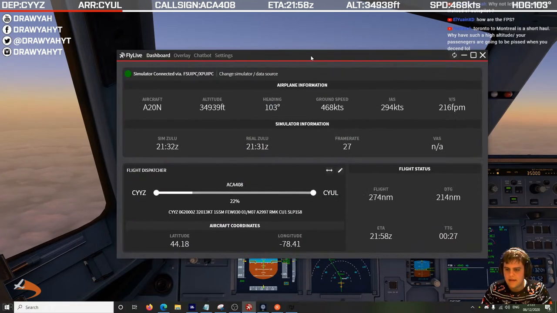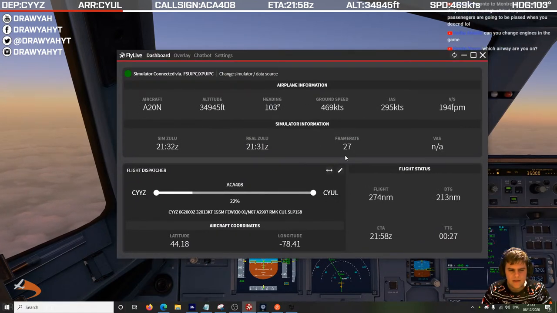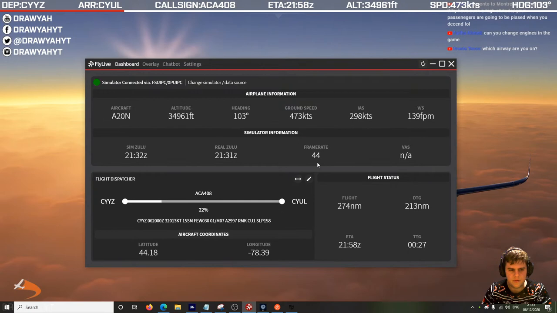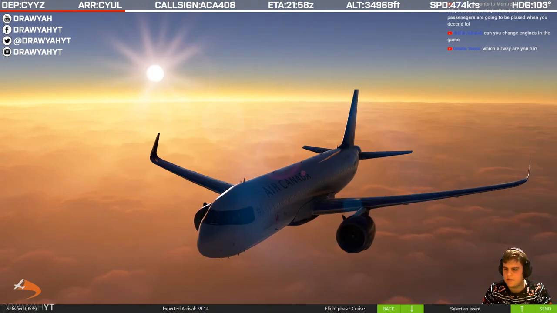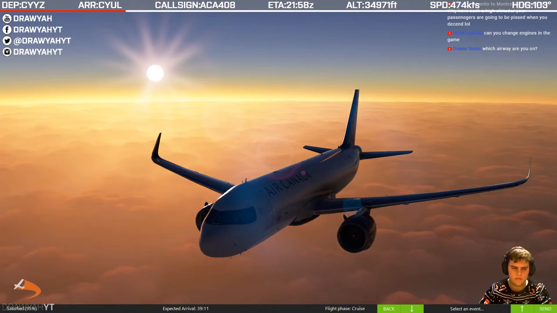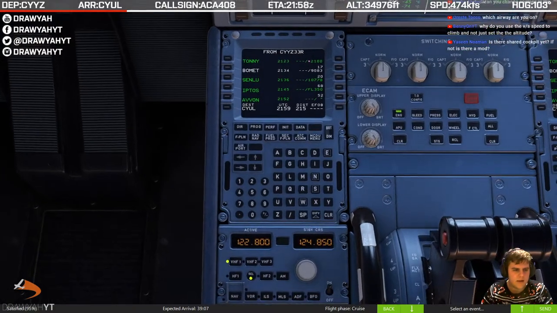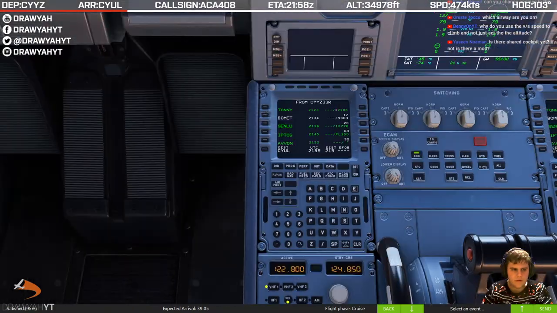FPS right now is 27, 28, 29, 30. So high 20s, 30. Outside the airplane, we're getting about 45. So again, mid 40s for that one. High 20s, mid 40s. Right now we are heading towards Bonnet from Tony.